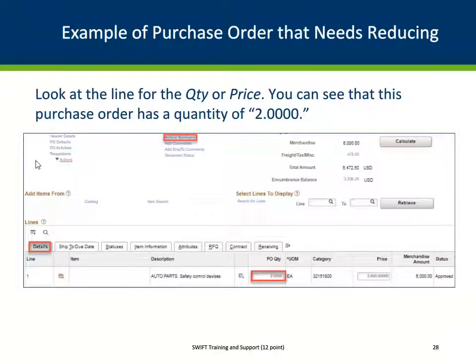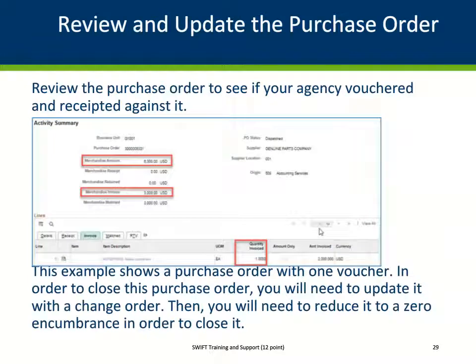Here's an example of a purchase order that needs reducing before you can close it. Look at the line for the quantity or price. You can see that this purchase order has a quantity of 2. Review the purchase order to see if your agency vouchered or receipted against it. On the activity summary page for this purchase order, you can see that this purchase order has a voucher for only one of the items.